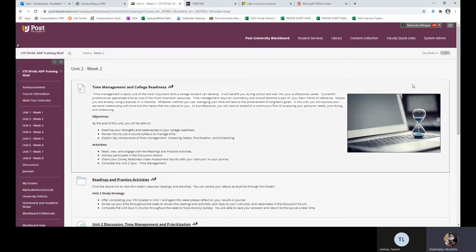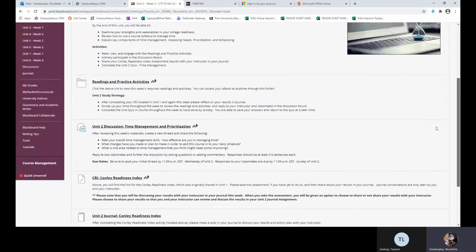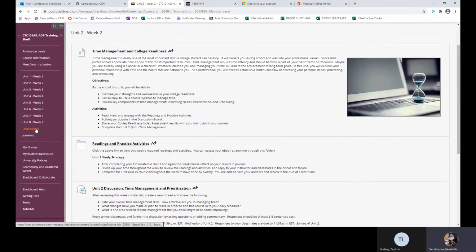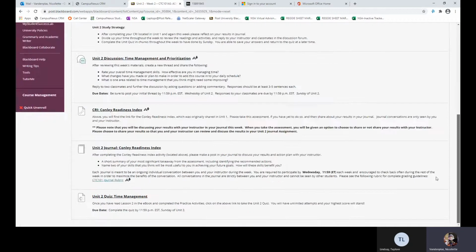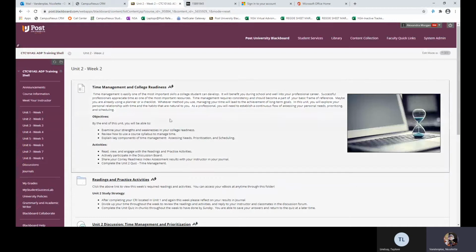Again, this is the easiest way to navigate your classes because when you go into the unit, as opposed to choosing the discussions button or something like that, you have access to not only all your assignments, but also all your readings. So I always advise that at the beginning of the week, you go over your objectives and your activities because it gives you a quick overview of what you need to get done that week so that you can kind of budget your time.